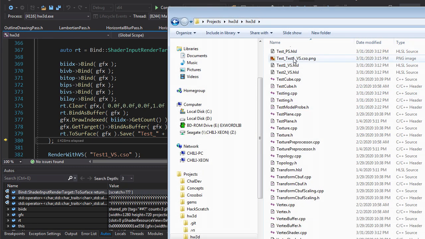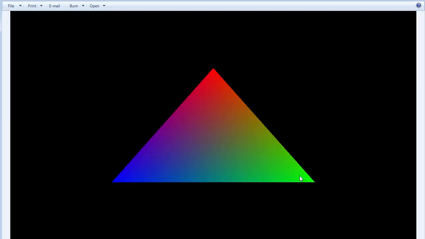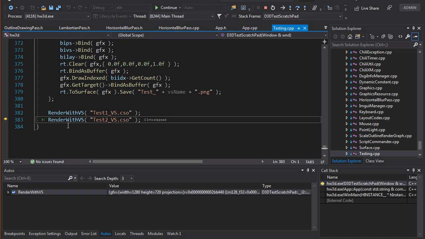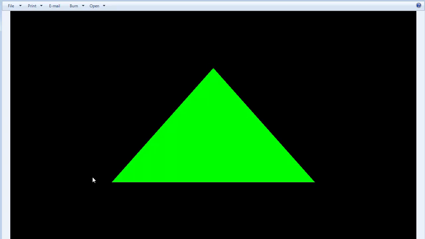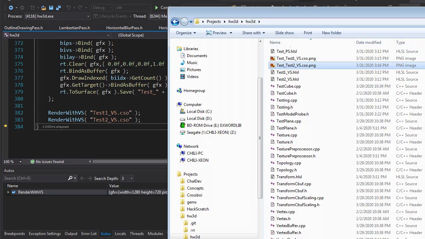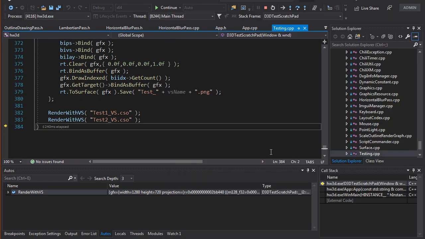And if I look in here, we've got test_test1vs.cso.png. And if we open that up, yeah. So this is the one where we're using the per-vertex color data, and it looks perfect, looks fine. Now if we step over this other lambda call and we look in here, we've got another one and it's all green, which is what you would expect from the vertex shader code. So no problem, everything is working fine.